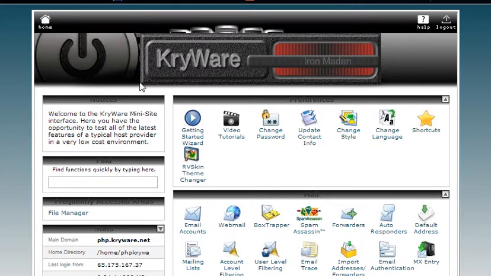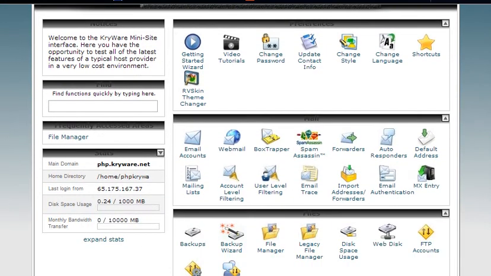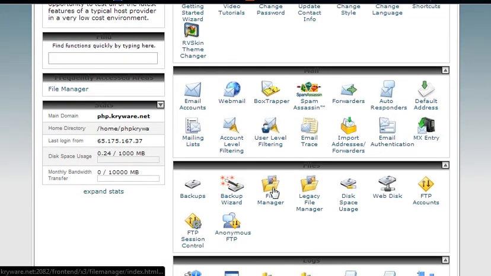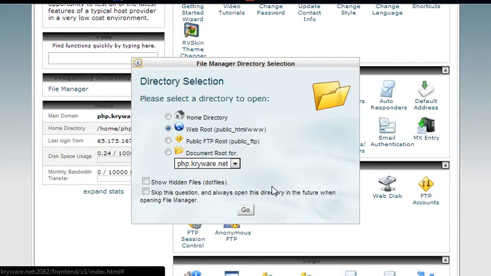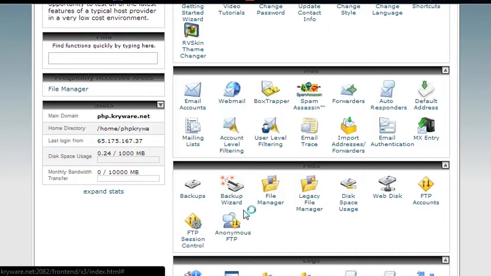Here I am on my server, and this is my cPanel. Don't worry about it, I'll show you in future videos how you can set up your own cPanel, how you get a host provider, and that kind of stuff. I'm going to scroll down, go into the file manager, and create a PHP file. It asks me what directory I want. I take the default, so I just press go here.